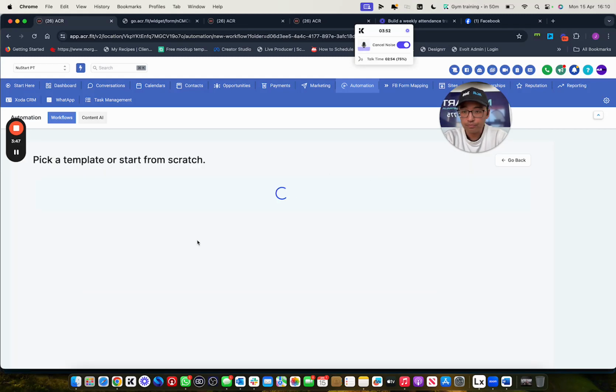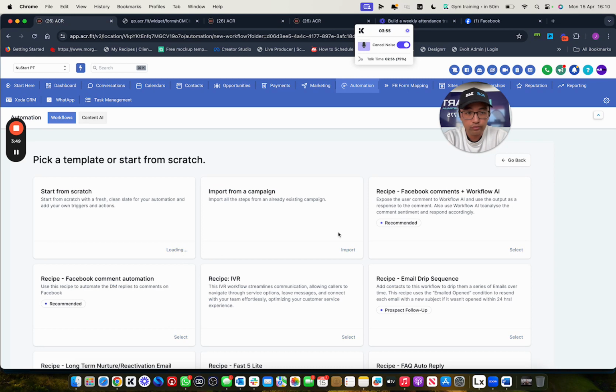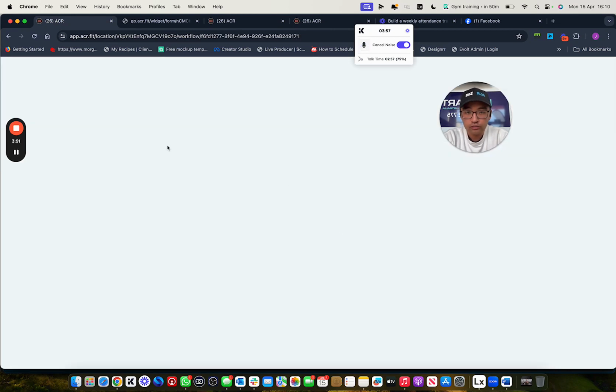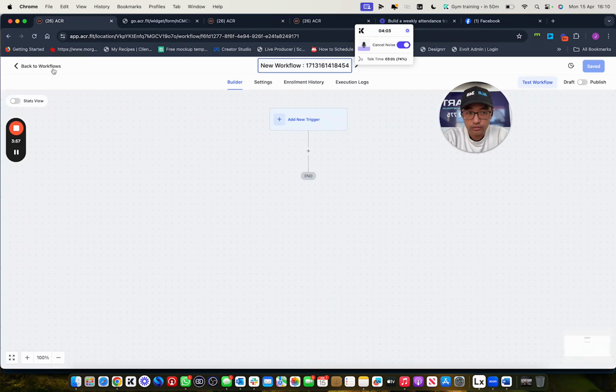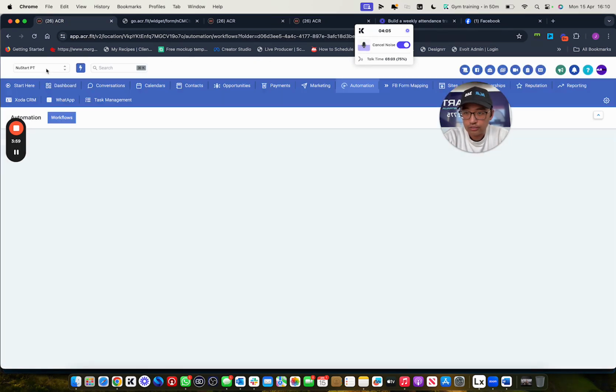Create a workflow. And now I'm going to go from scratch. Actually, I don't need to go from scratch. I'll use the workflow we already have, and we can actually do exactly the same thing.